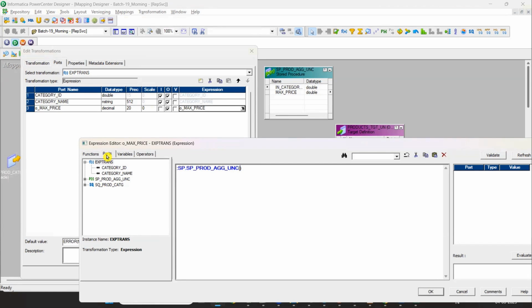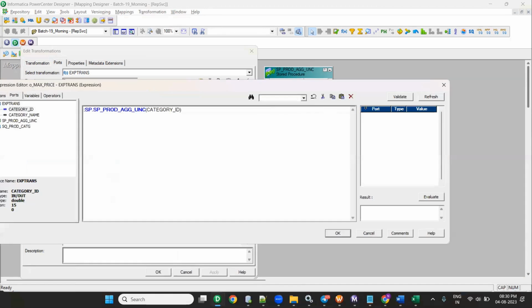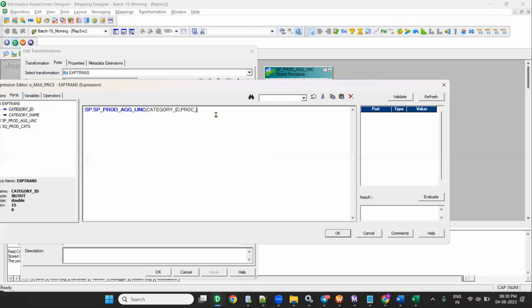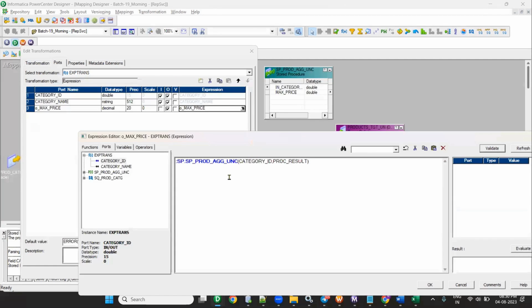What we need to send? Category ID. Category ID, comma. If you validate it with just category ID, it will give an error. You must give one thing called proc result, procedure result. This is the syntax. If you validate, you need to send the input port, category ID, and also this syntax, proc result.